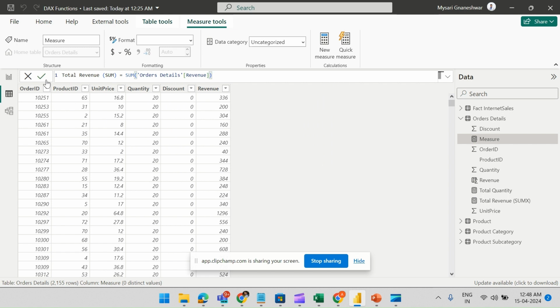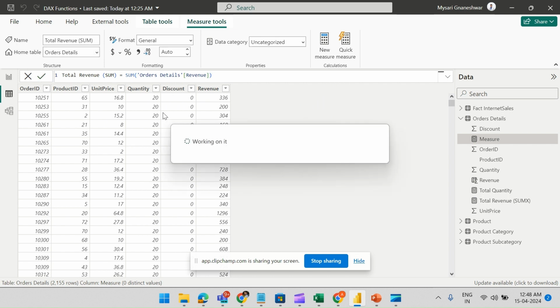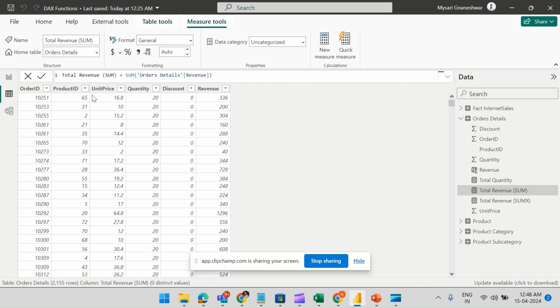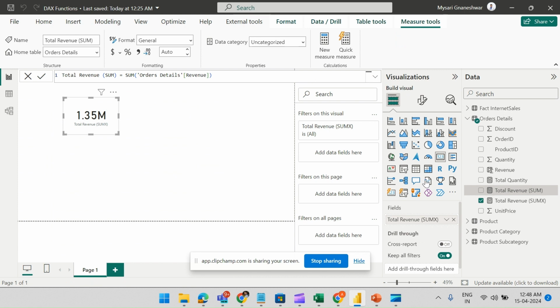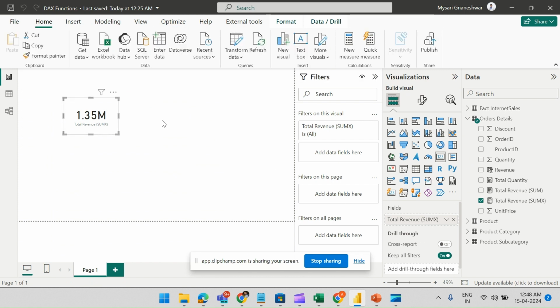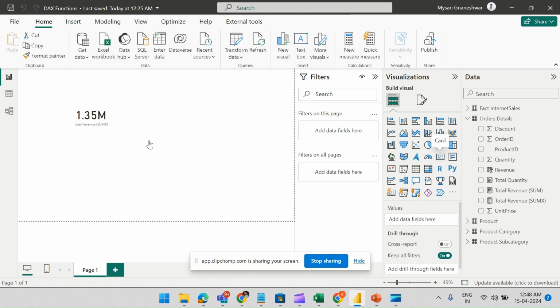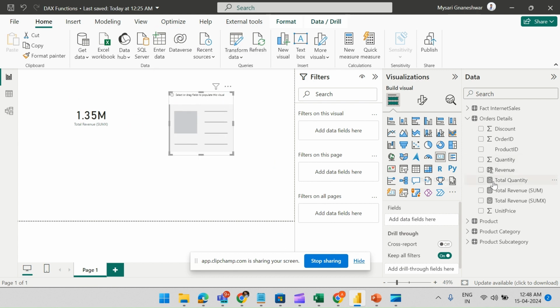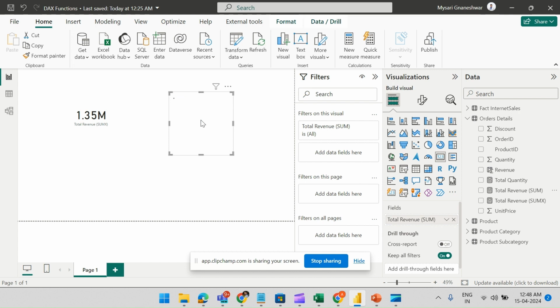Click commit. Let us cross check it. Now the measure has been created. Let us cross check by adding this newly added measure into the single record. See, exactly it is showing. So total revenue using SUMX is exactly the same as total revenue using sum.